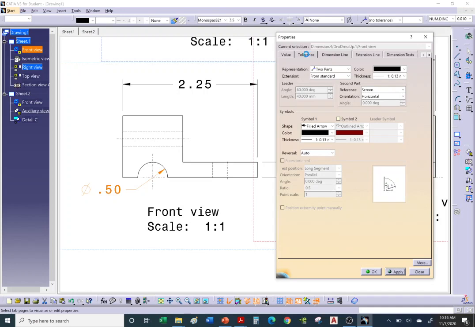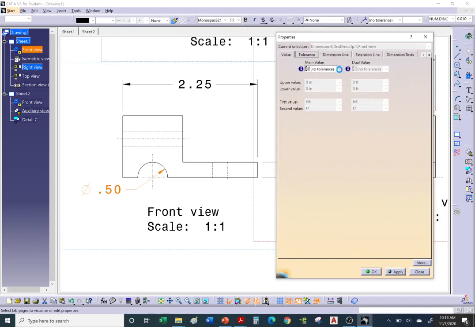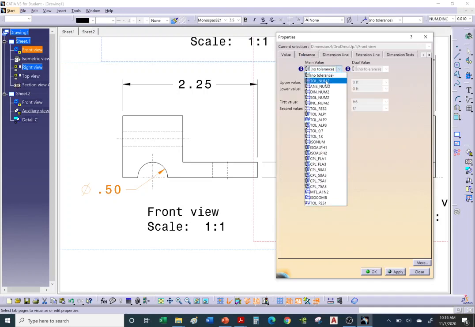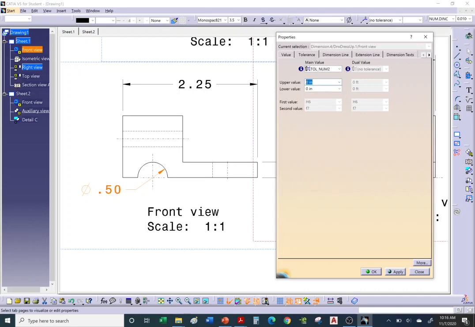If you want to add a tolerance, let's go back to tolerance. If you want to add a plus or minus tolerance, you can do it here. I want to add a 0.1 tolerance in each direction. Apply, keep an eye on the dimension. Notice it added a tolerance. Oh, I forgot a minus.